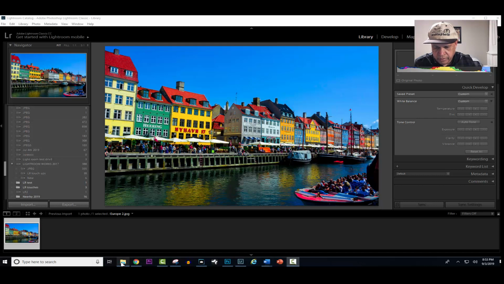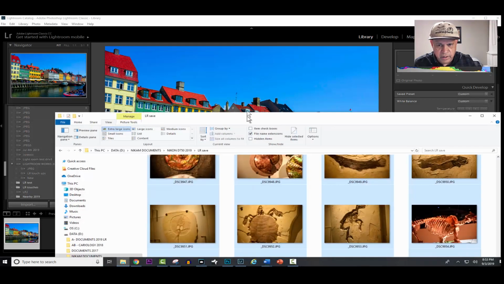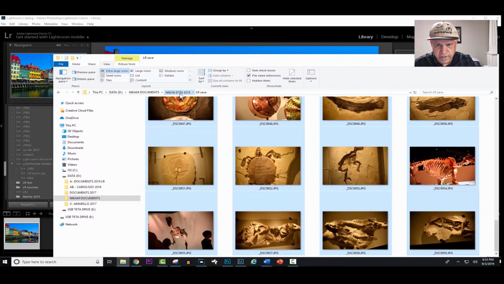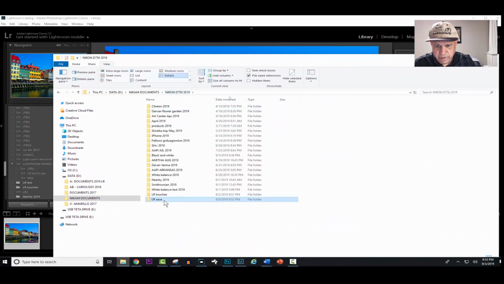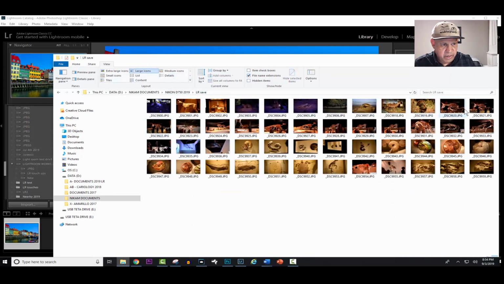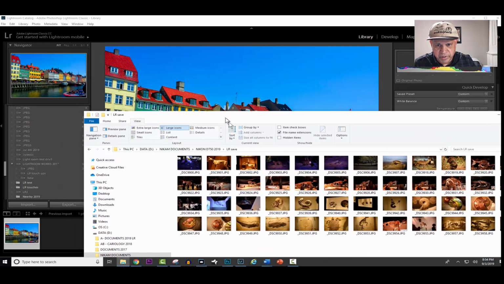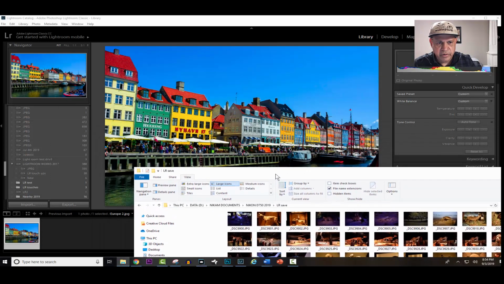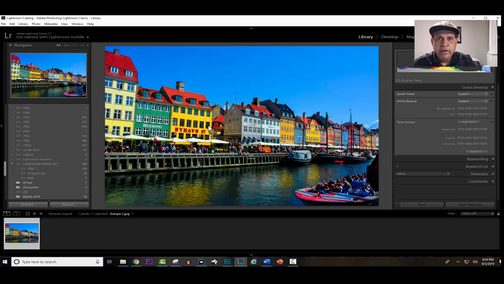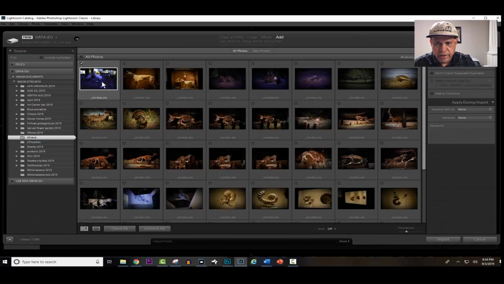So I'm going to go to my folder. As you can see, I already have a folder here called Lightroom Save. So I'm going to click on that, and here we have a bunch of pictures. What we need to do is first you go into the library tab in Lightroom. Next, just highlight one picture in that folder, just drag it and drop it into the screen. Then it will bring all the pictures in that particular folder.